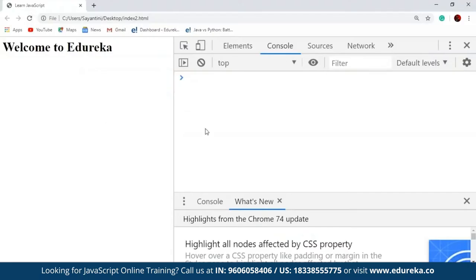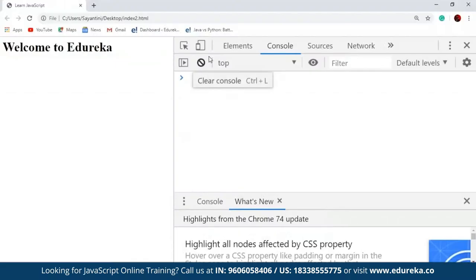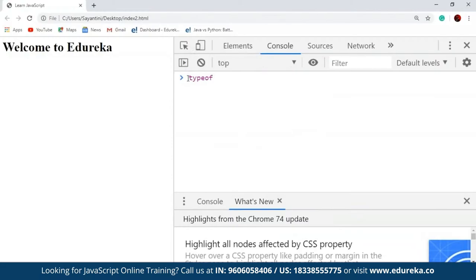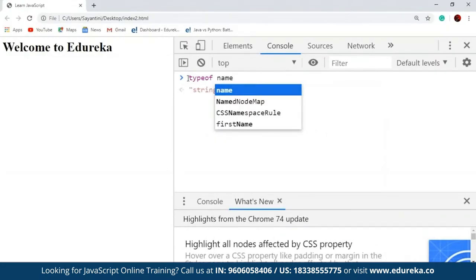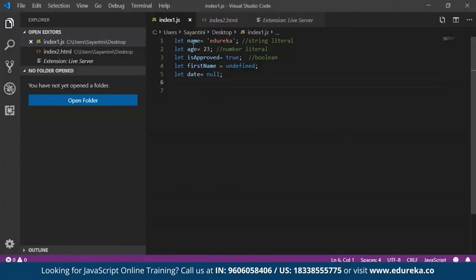Now once I refresh it, I have not given any console here, so there's no output in my console. But you can always check the type of your literals here. What I have to do is just type typeof, and if I want to check the type of my variable name, I can just give name and it shows me string. So here I have my name as Edureka, which is a string literal.